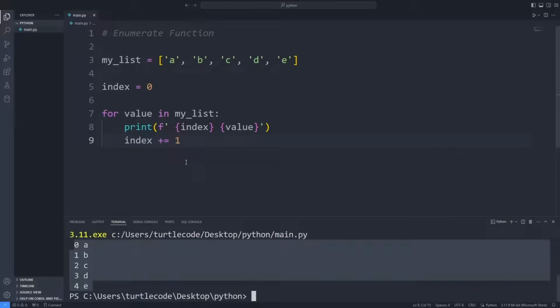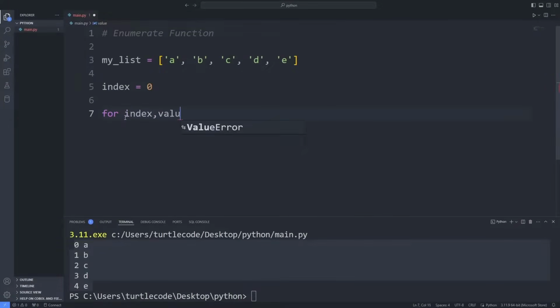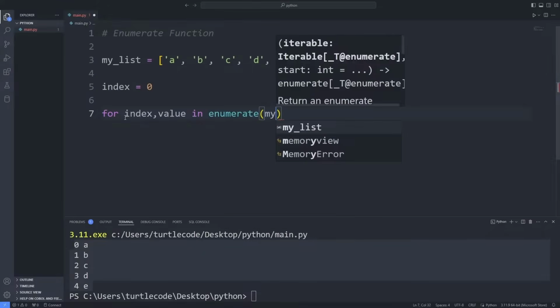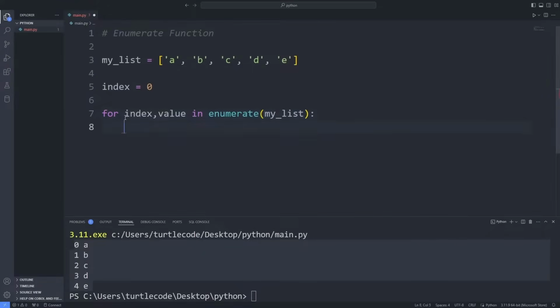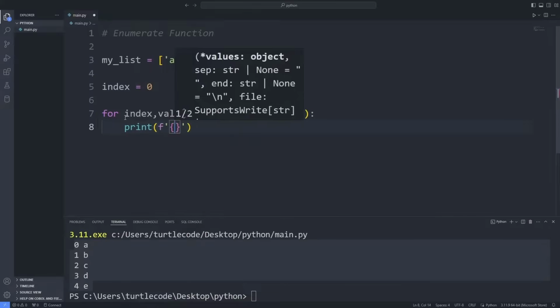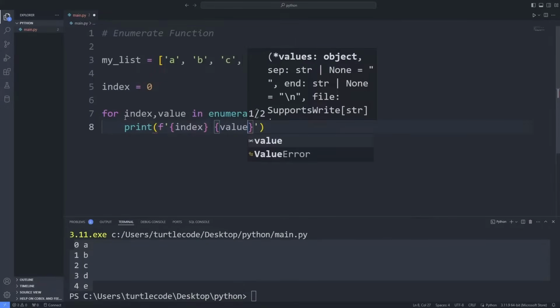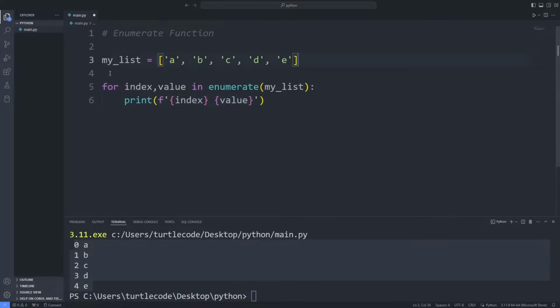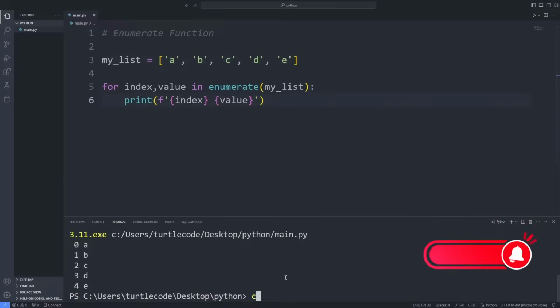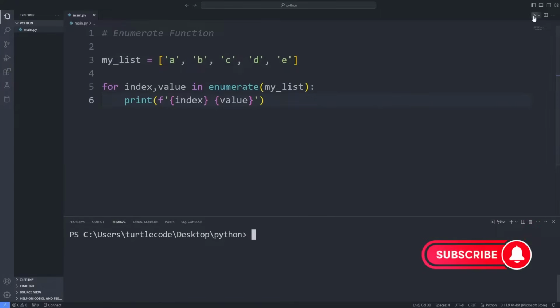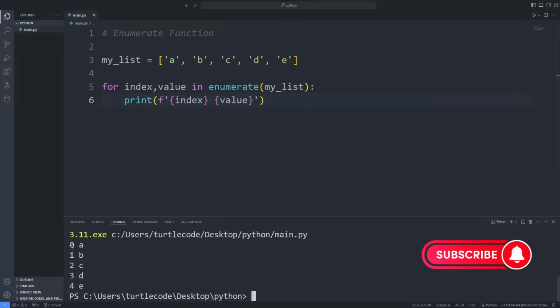But there is an easier method. We can do this using the enumerate function. I am editing the for loop. I define two objects as index and value. I send the list to the enumerate function. I add index and value variables to the print command. In this way, I can see the index and member values at the same time.